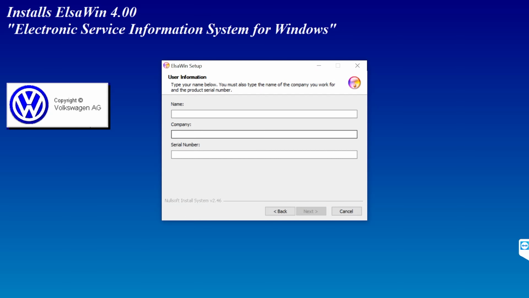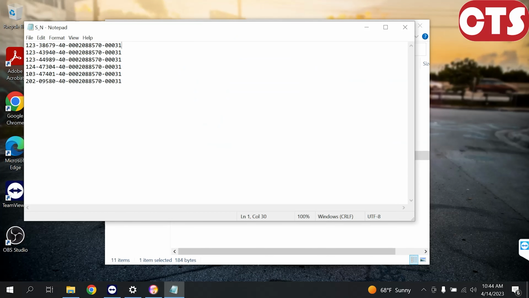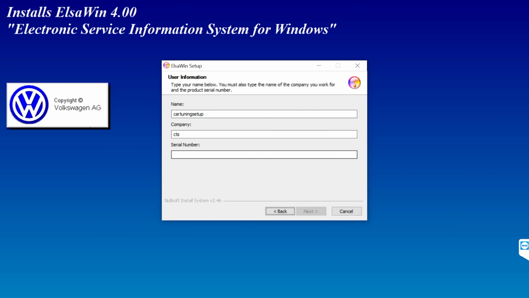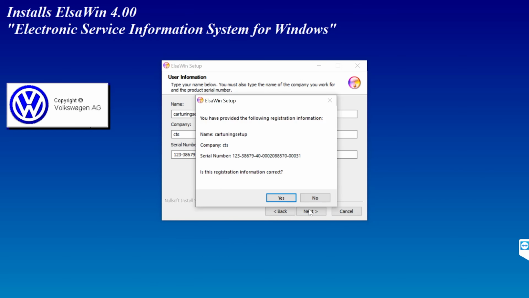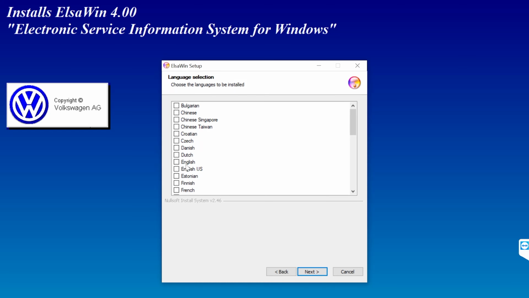Run elsa_40_vol_setup. Then click Next. At the name and company fields you can put whatever you want. Then for the serial number we need to copy any one of these. I picked the first one. Click Next. Yes. Next. Now select your language. You can choose as many as you want.